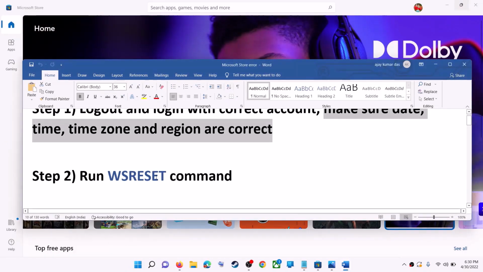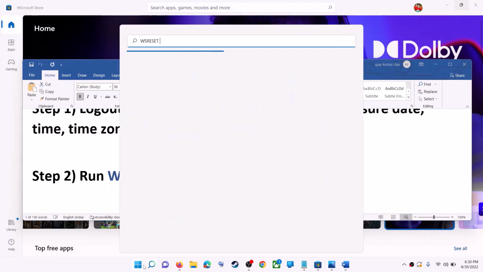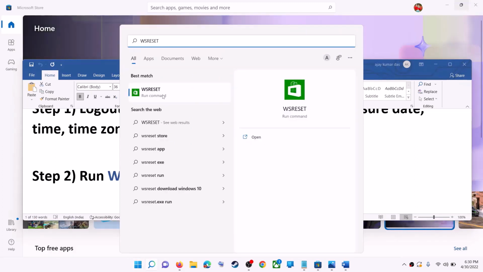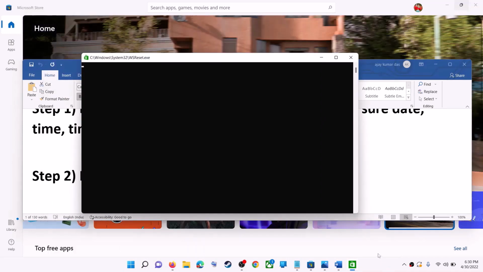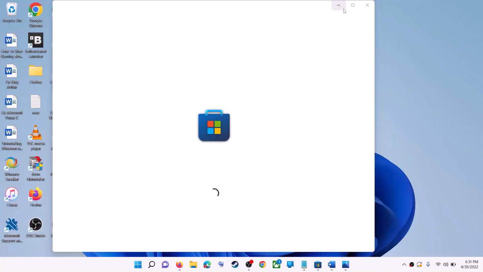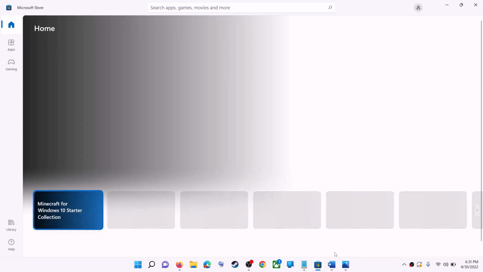Now the next step is to run WSReset command. So type in WSReset in Windows search box and then click on WSReset run command. Now this will open this black screen. Do not close this black screen. This black screen will go away and it will open Microsoft Store. Now over here you can see the black screen is gone and it's opening Microsoft Store. Now try to install the game or application.